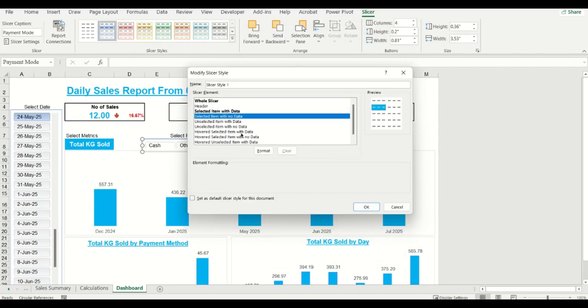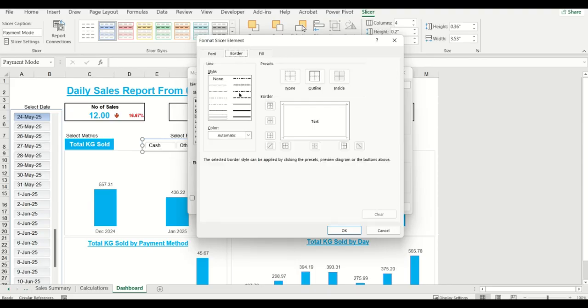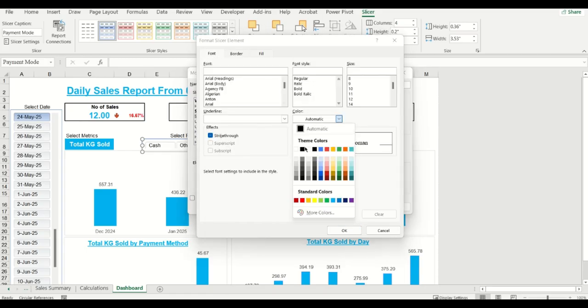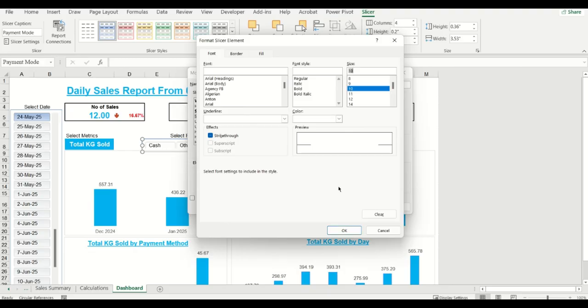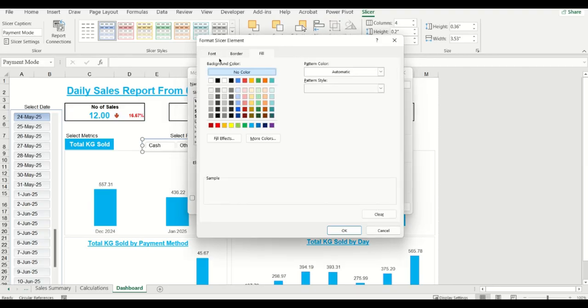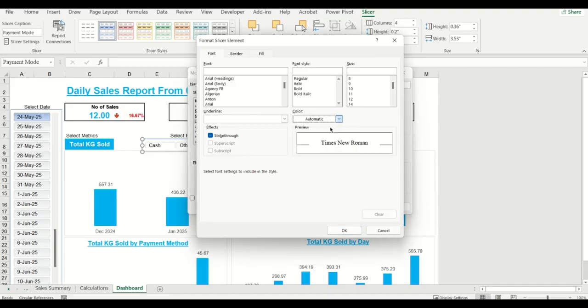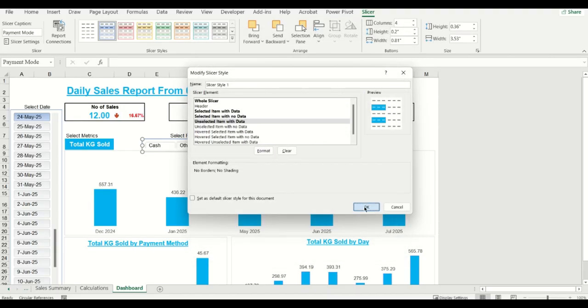Okay. Another item with no data, the same thing. Font should be white, 10 size. Item with no data should be no color, no border. Font should be automatic. So let's check this out.